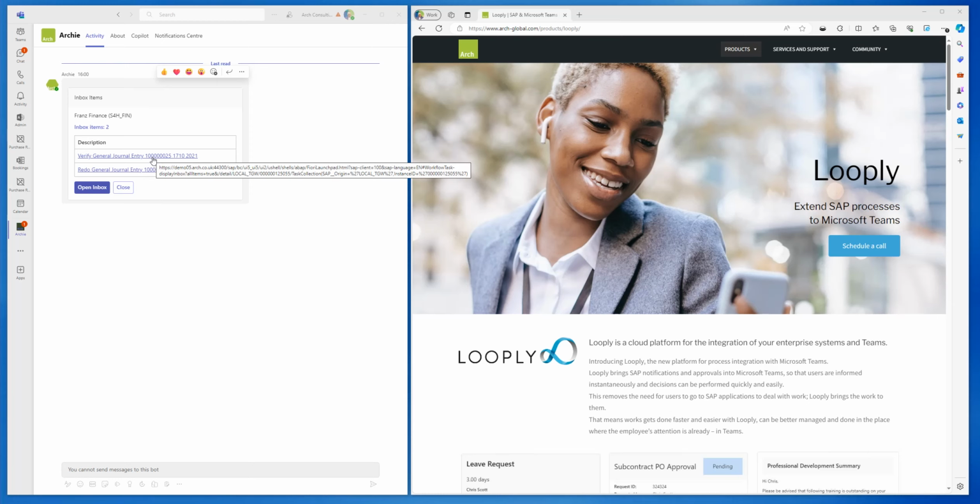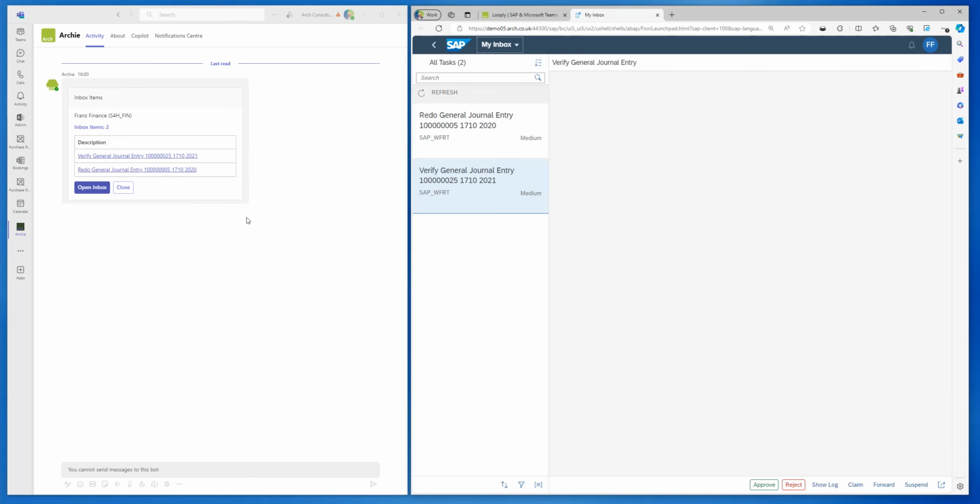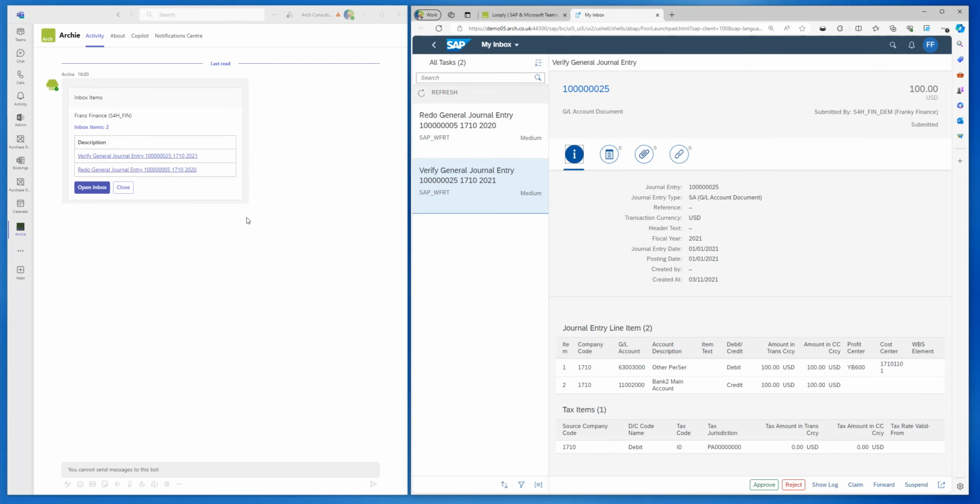When we select an item, this opens the work item in the SAP My Inbox app. From here, we can process it normally. In this instance, we're simply going to approve the work item.